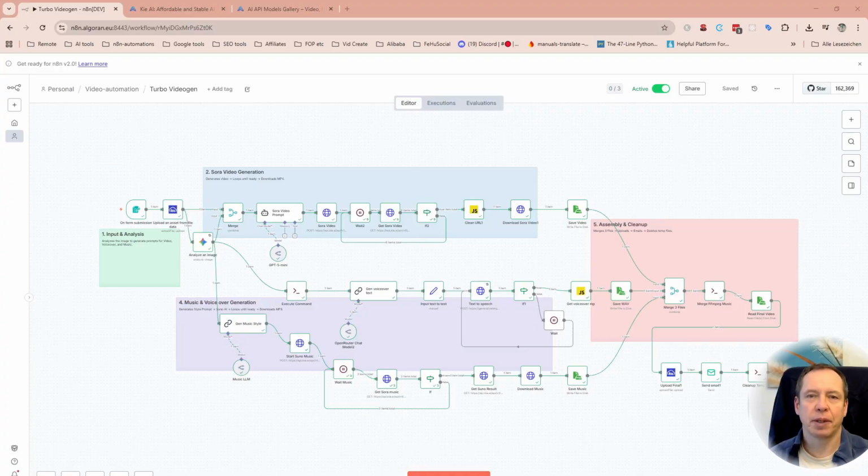Today, we are building something that was financially impossible just a few months ago. We are creating a fully automated cinematic video production pipeline using the absolute cutting edge of AI, Sora 2. Usually, accessing a model like Sora 2 is either restricted or prohibitively expensive. However, I'm going to show you how to access the Sora 2 image-to-video model using an aggregator called Kie.ai.